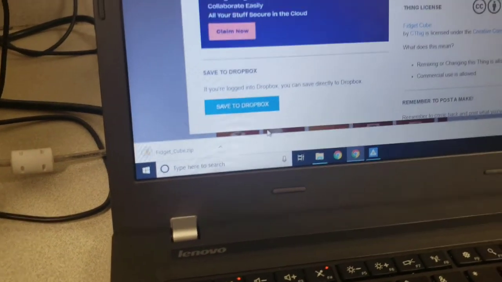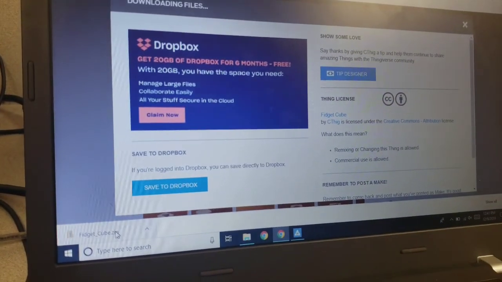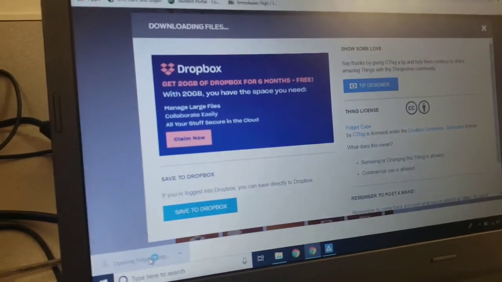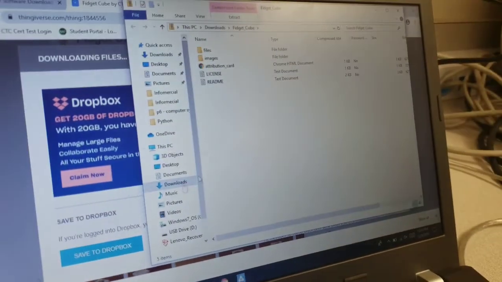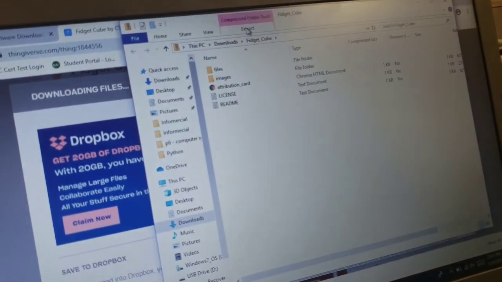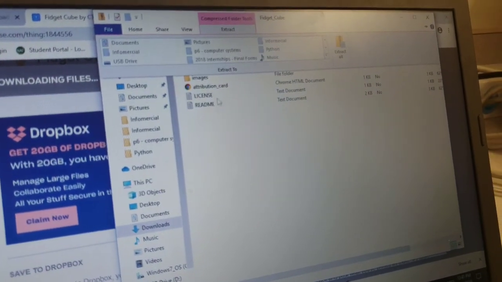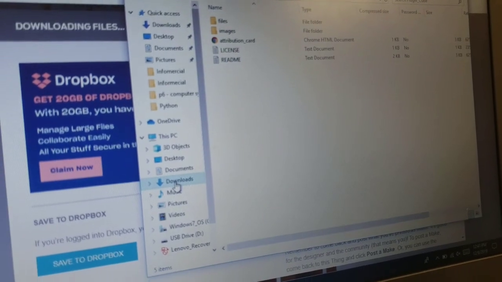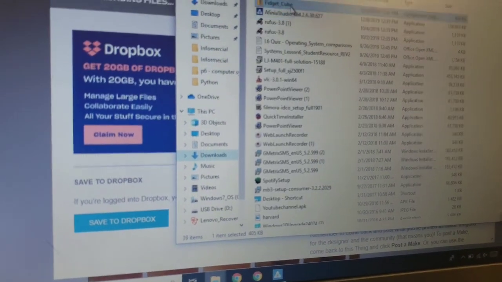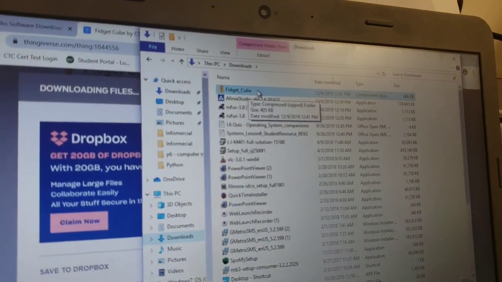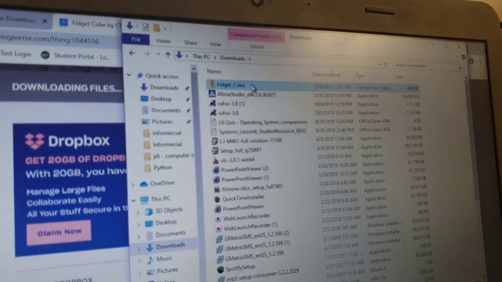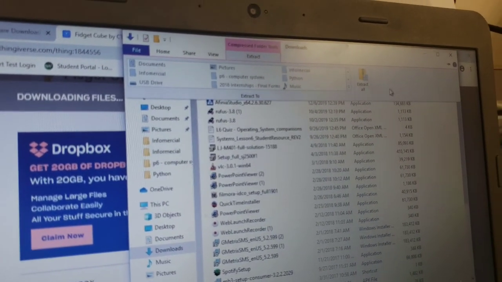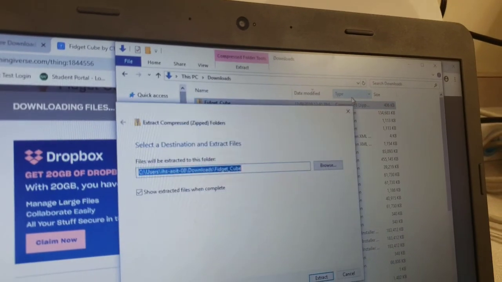So then once you get that opened up, you're gonna make sure you extract it. So in downloads first, let's go to downloads. We're gonna look for the file we just brought in. You're gonna click on it, click extract all of it.